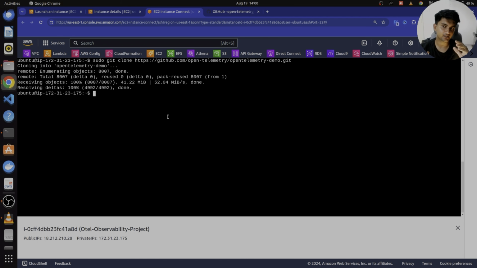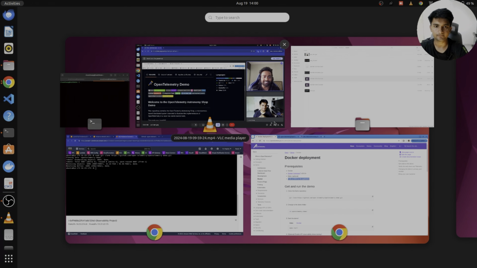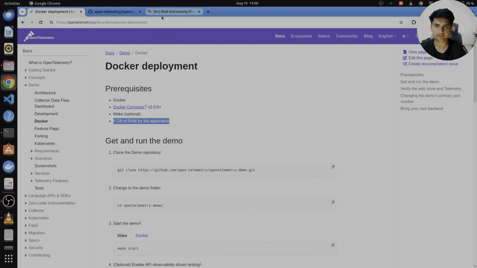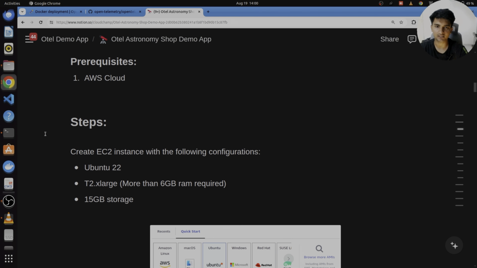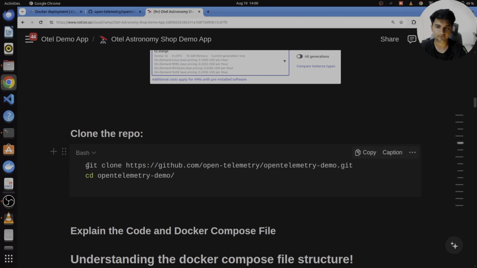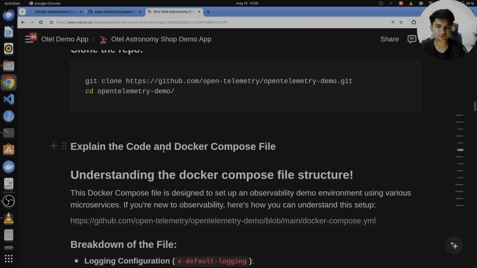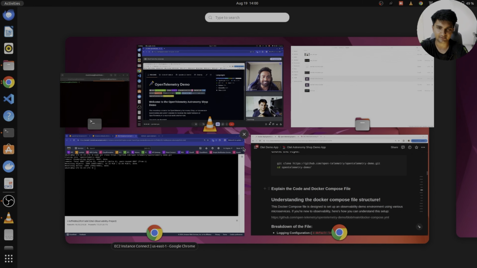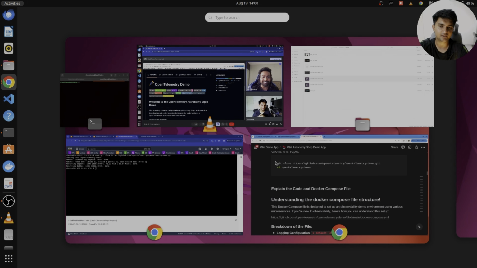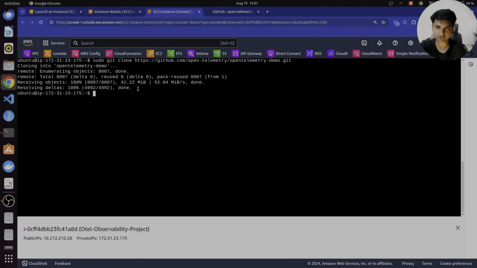All these commands are already mentioned in the documentation here. I've already mentioned the different commands that you are going to run, which is to clone the repository and then run the OpenTelemetry demo. I'm also explaining the Docker Compose file, because that is the file which we will use to deploy our application. So now the repo is cloned.